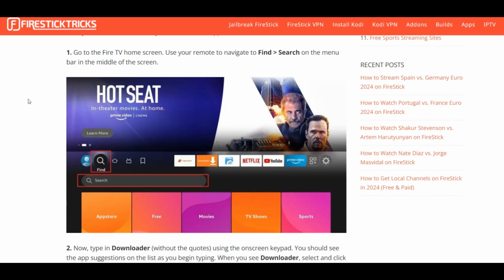In this video, I am going to show you how to sideload apps on Fire TV Stick with Downloader. For this, you need to follow these steps. Step number 1. Go to the Fire TV home screen. Use your remote to navigate to Find. Then go to Search on the menu bar in the middle of the screen.